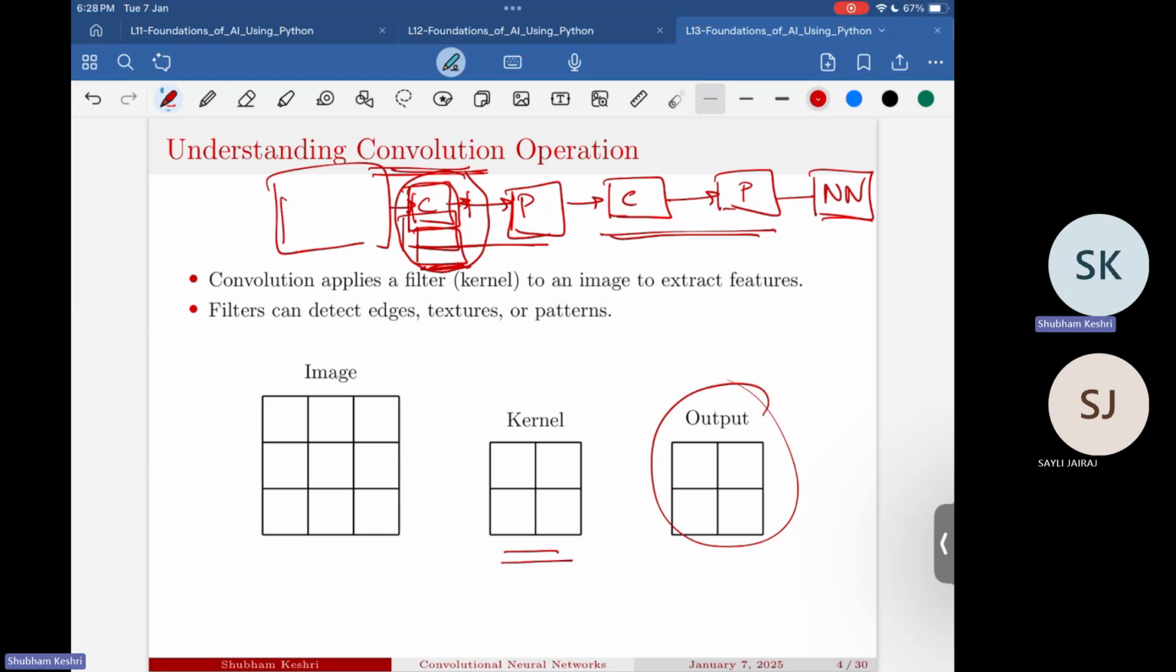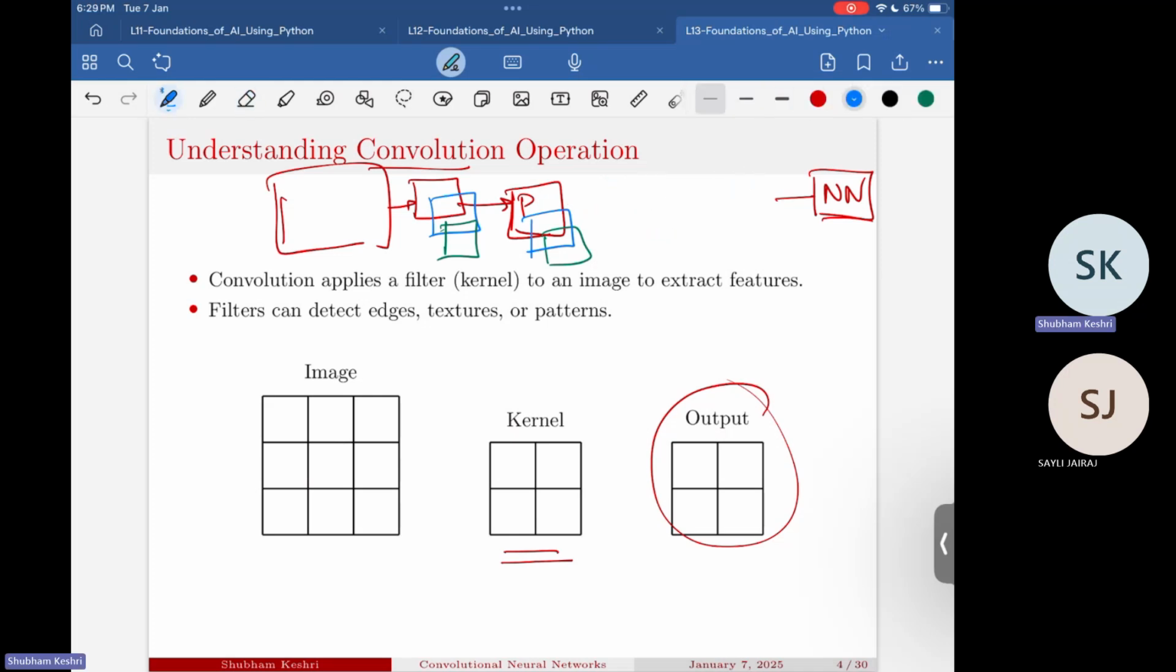And for each of the convolution layers, suppose at this stage there are three convolution layers, right? This is the first convolution layer, this is the second convolution layer, and this is the third convolution layer. So for each of the convolution layers you will have a pooling. Suppose there is only one pooling and one convolution.